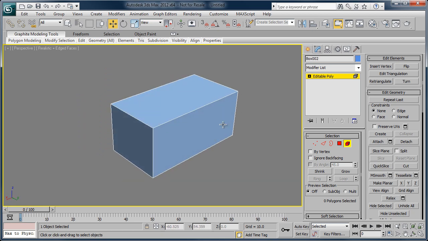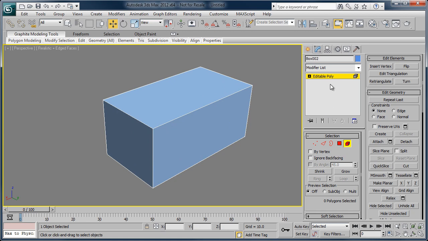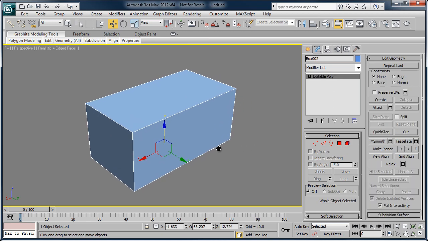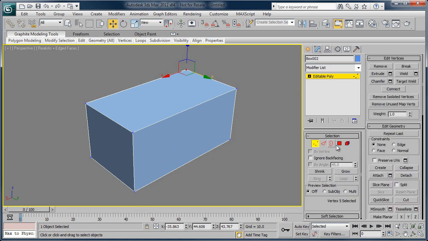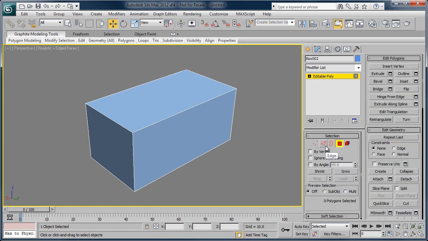Now these are the basic 5 sub-objects that allow you to manipulate independent of the entire object itself. Now the quick hotkey to toggle back and forth between vertex, edge, and polygon, etc. is 1, 2, 3, 4, 5.